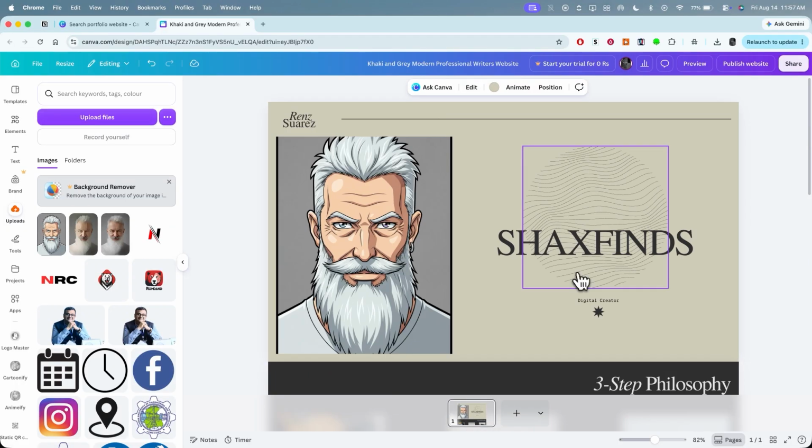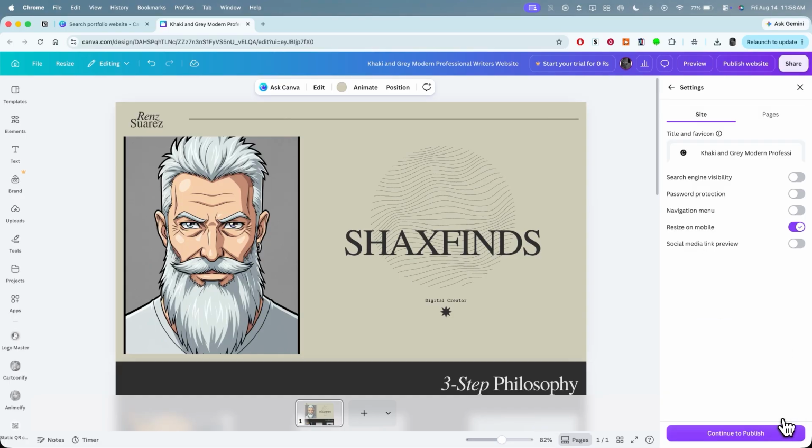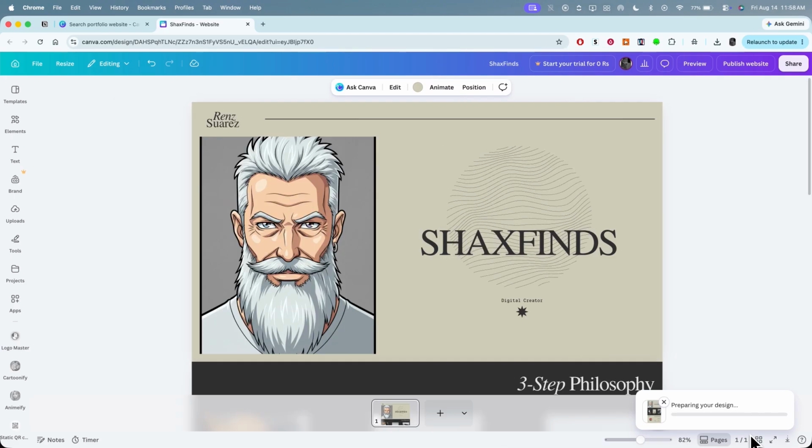When everything looks good, you can publish the website. Canva allows you to publish using a free Canva domain, or you can connect a custom domain if you already have one. Choose the publishing option that works best for you. Before publishing, you can customize details such as the website title and URL. Enter a clear name for your portfolio and choose a URL that is simple and easy to remember. Then click Publish. Canva will prepare your design and host the website online.